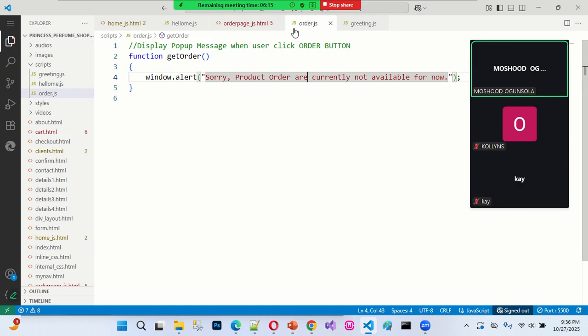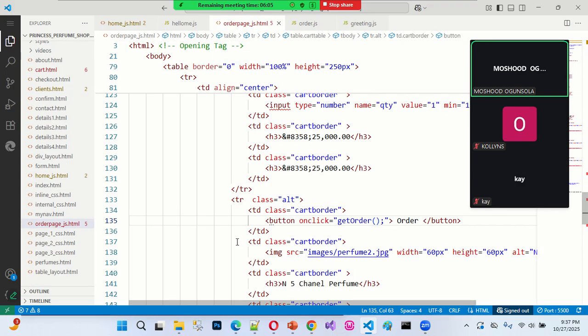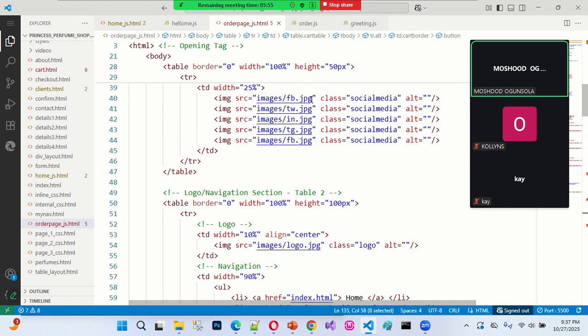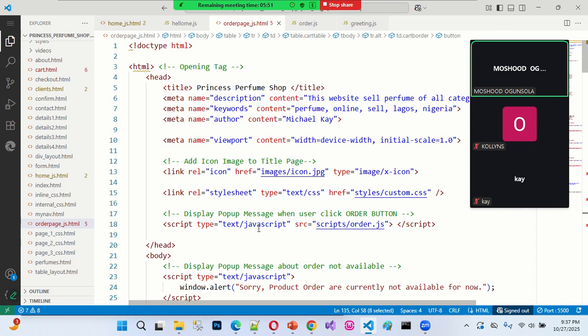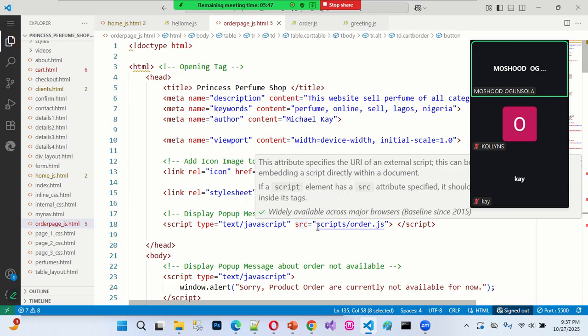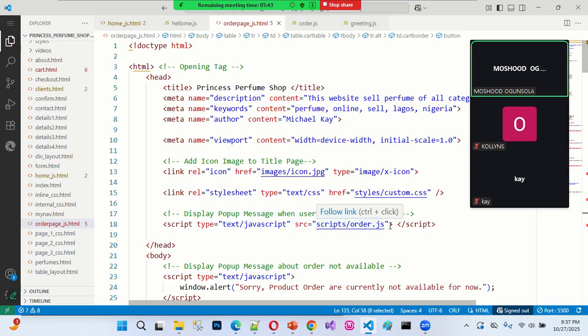Number one, I'm going to check my JavaScript order.js. This is getOrder. Okay. After that, I'll return to my HTML page. What do I call here? Button onclick getOrder. Now, I'll first find out if I am referencing the proper file. Script type JavaScript, src order.js. That's the appropriate name too, order.js.